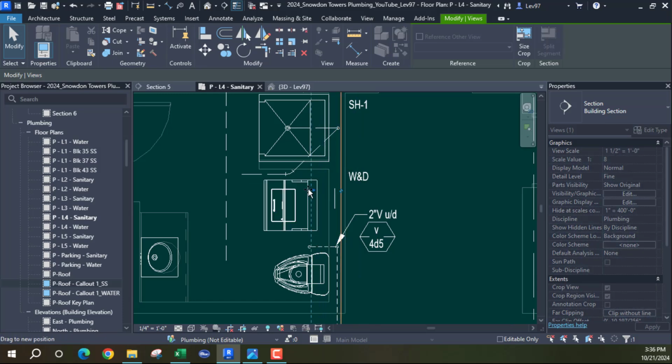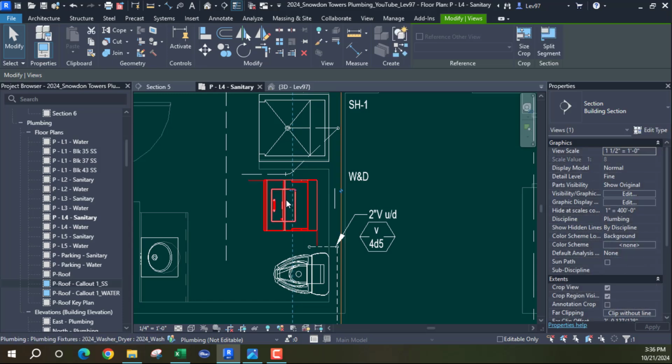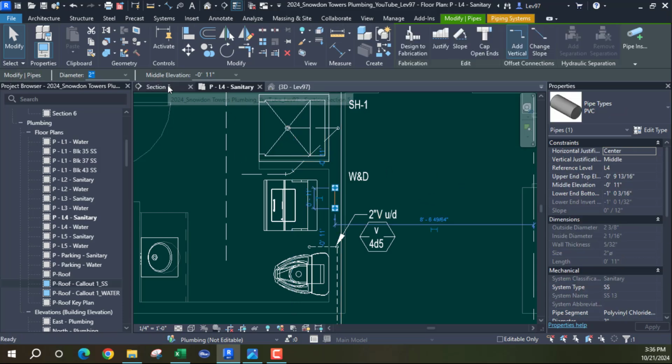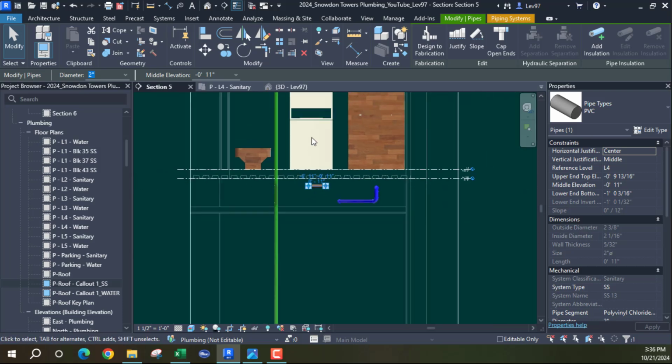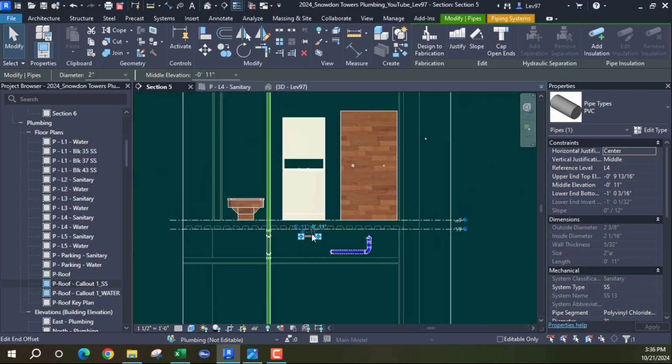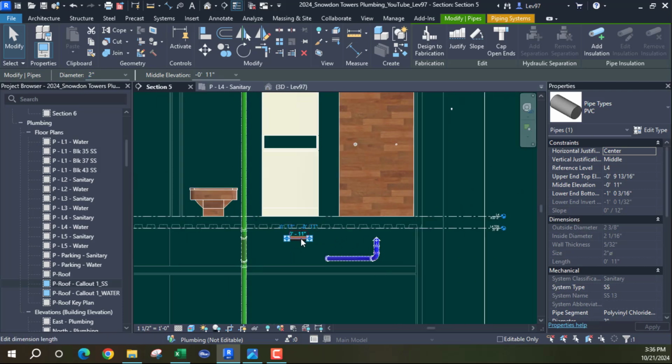So I'm going to go here and include in my section view my washer and dryer. Let's go to the view. I'm going to highlight. Let's go to my section. And there's my washer and dryer. There's my shower.